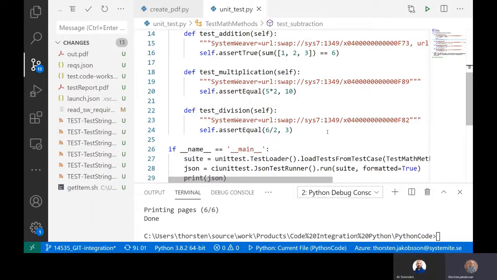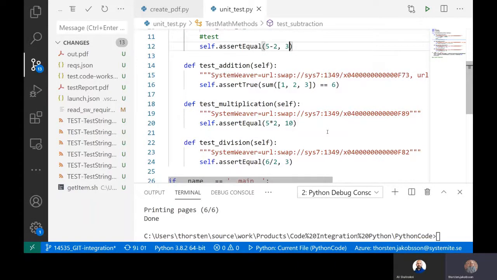And what will happen is that in the build environment, we use the Microsoft Azure pipelines. So in the pipeline, we will run this test. We will produce a JSON file with a test. Then we will run another Python program that converts the JSON file to the standard format we use in SystemWeaver for test results. And finally, we run a Python program that converts the test results into a PDF file.